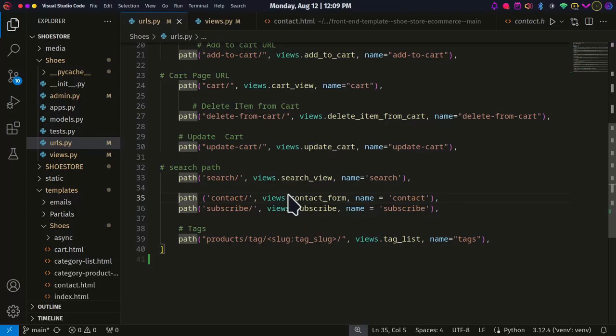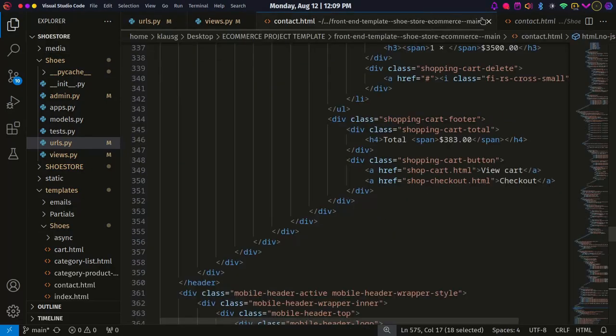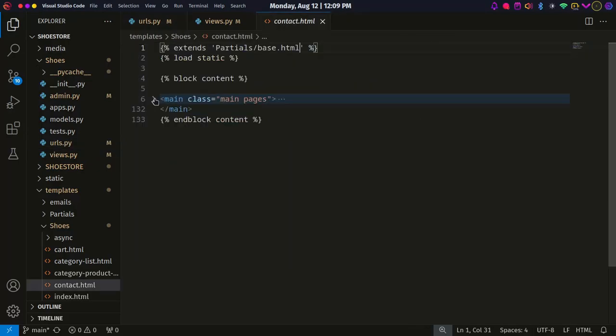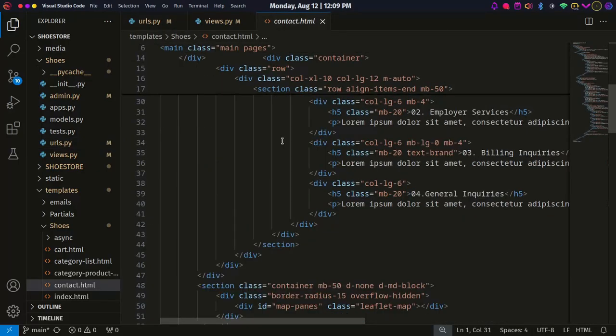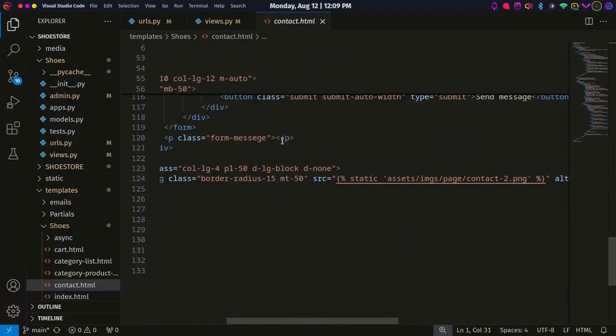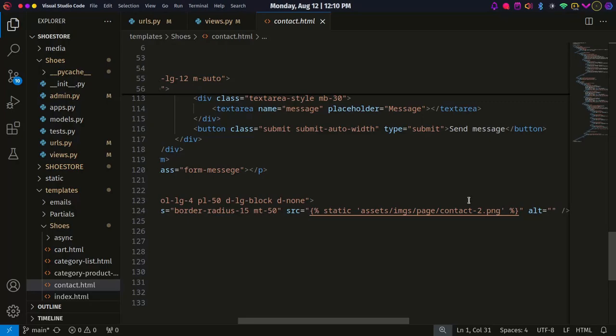Now if you have done that successfully, something else I should add: make sure that here on contact.html you have converted any static files to use static tags. For example, let me show you an example. Make sure that you convert these PNGs in a way that it understands it has to add a static tag to it.